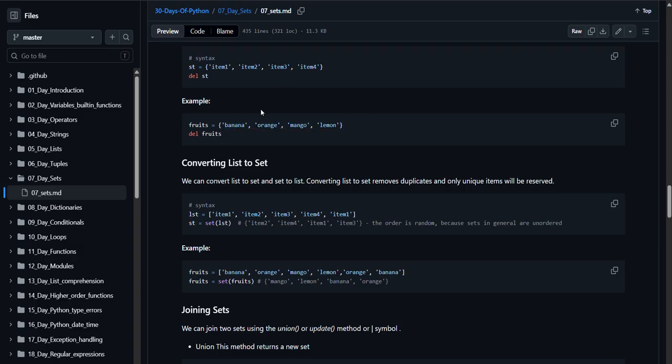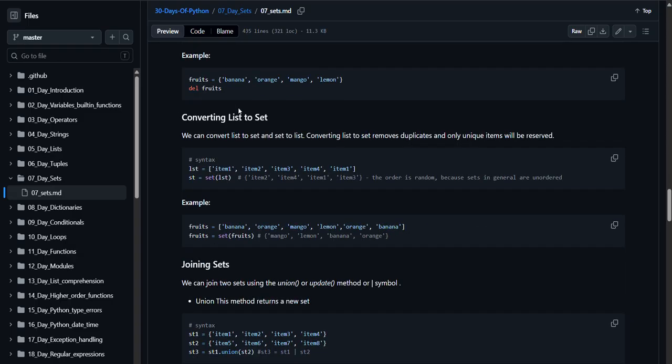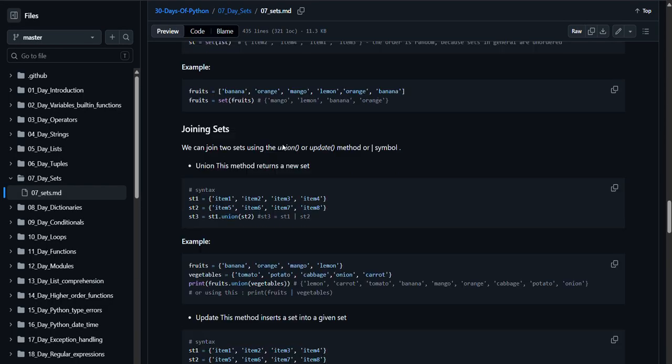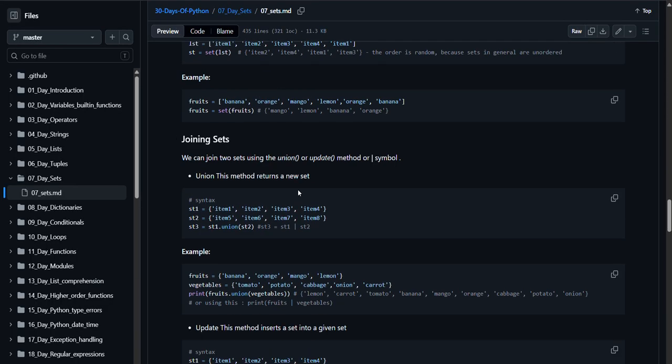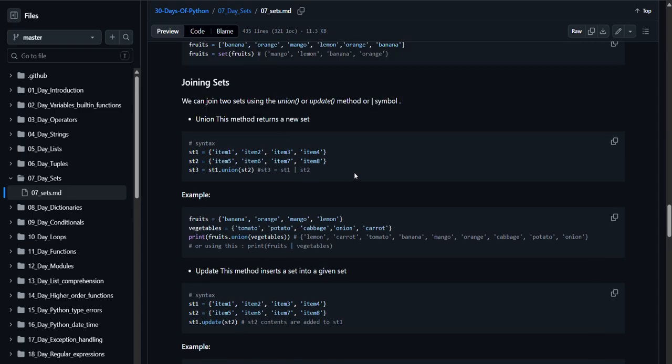Banana, orange, mango, lemon. Converting list to set. We can convert a list to a set and a set to a list. The same thing, we can convert to lists, just like tuples.